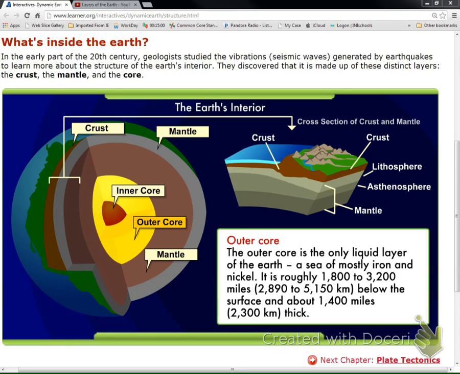The next layer is called the outer core. It's about 3,000 miles beneath the Earth's surface. The outer core consists of superheated molten iron and nickel, which is why some geologists call it molten metal instead of molten rock. The outer core creates the Earth's magnetic field.